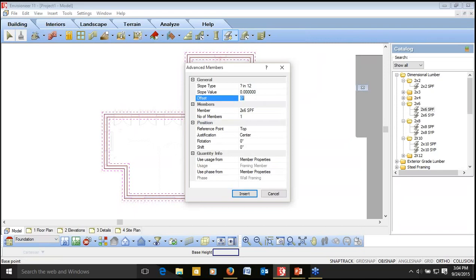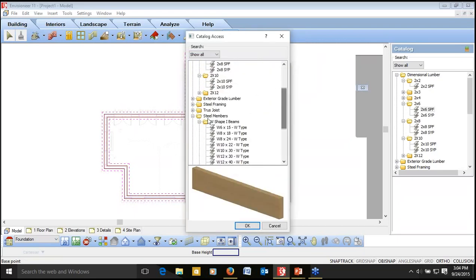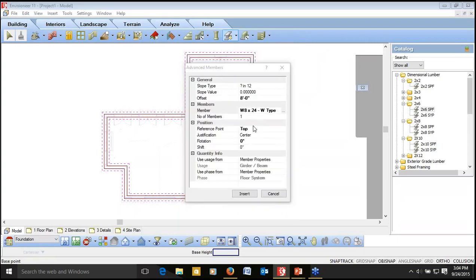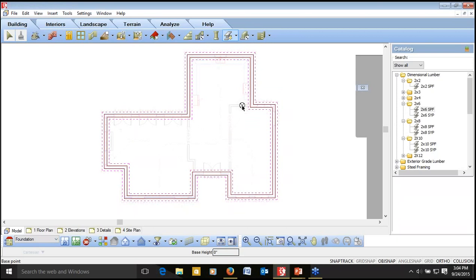So I'm going to say that I want it 8 feet off of the basement floor. I want it to be whatever member size. It could be an I-beam that I could put in. It could be three 2x10s. Whatever I want to choose in my members dialog box is what I would put in. So I'll choose this W8 by 24. And I'm saying there's one of them, and it's 8 feet off the floor. It's a girder beam, and I hit insert. And then I'm saying it's from this corner to this corner. Right click, finish. And there's my W8 by 24.